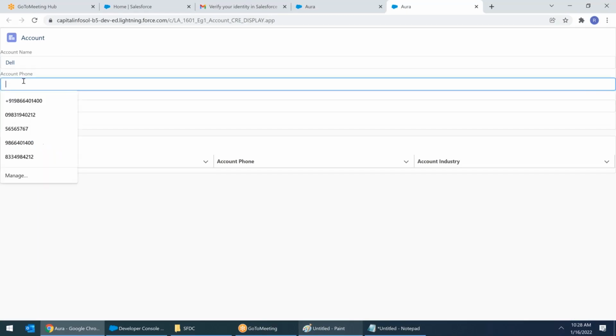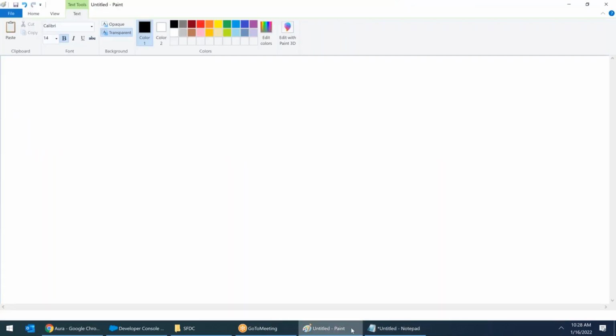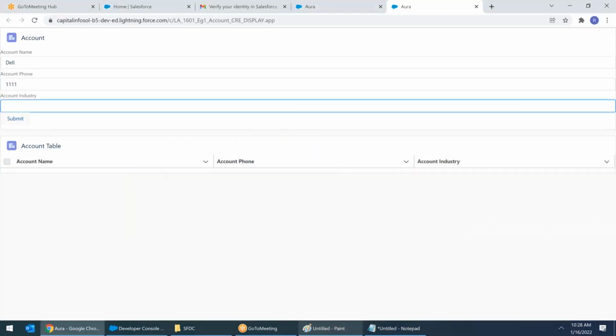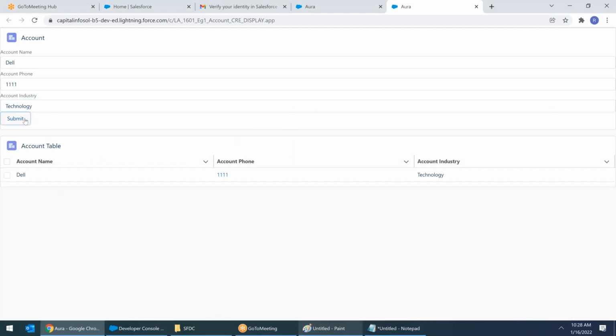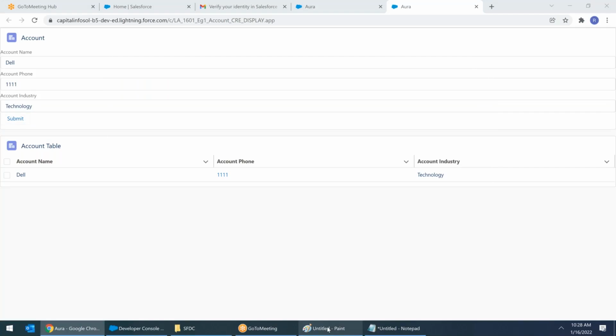Phone number 111. Industry, what I have taken as per the diagram, Technology. I click on submit. Immediately here you see Dell 111 Technology comes.